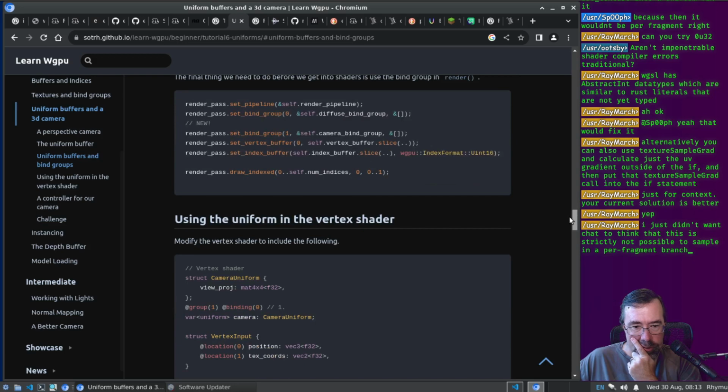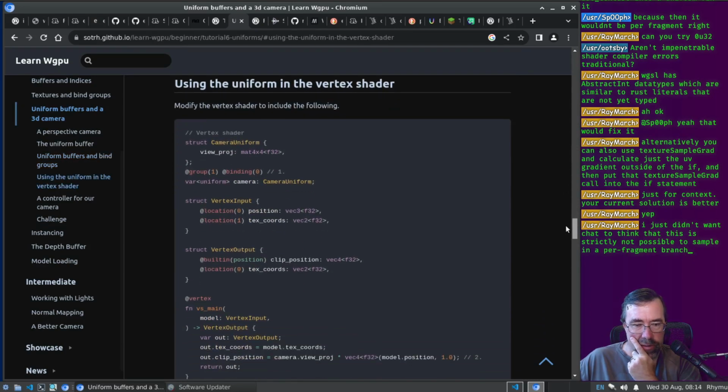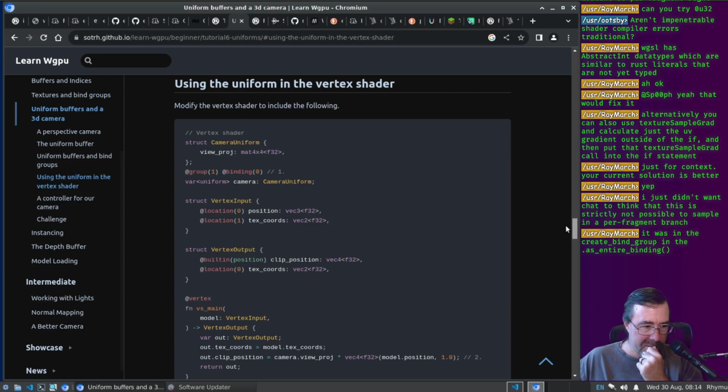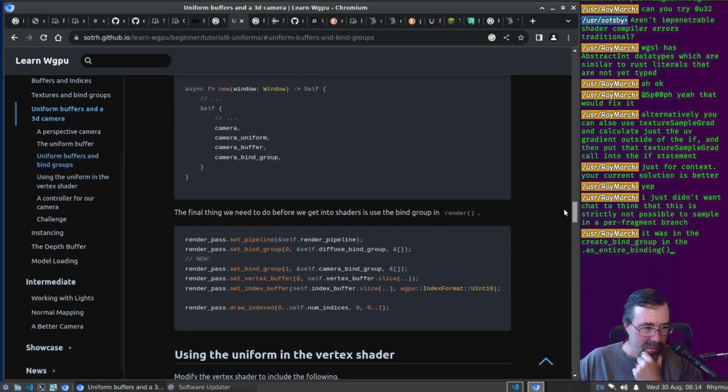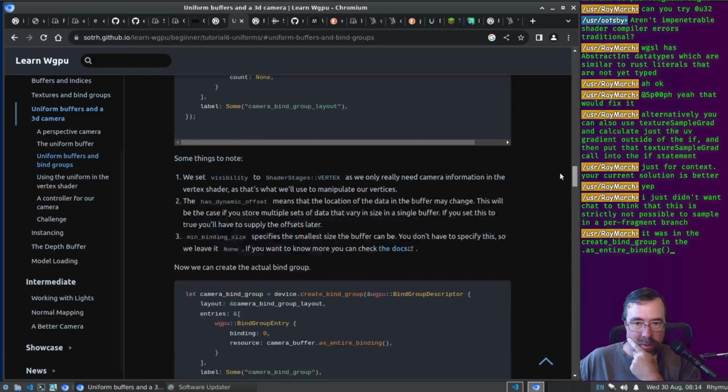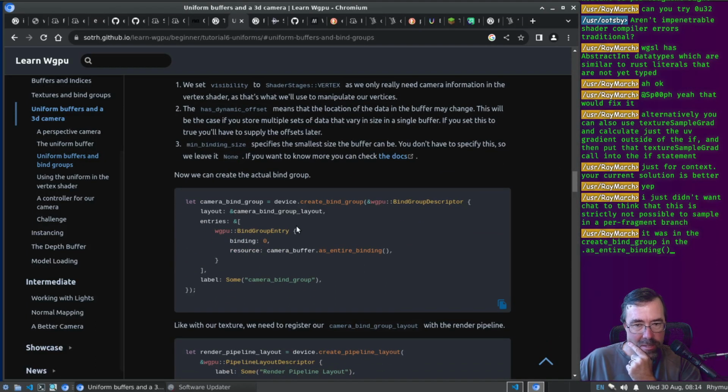Wait, it just figures it out? I don't have to actually. Oh, because it's not per index. Yeah. So okay, as entire binding create bind group. I was looking at that create bind group, but I don't see any description of like. So you don't have to describe the contents of the buffer. Like you don't have to say that there's a 4x4 matrix there. Oh, it's hidden here. You're saying camera buffer as entire binding.